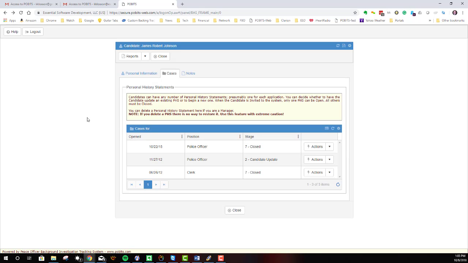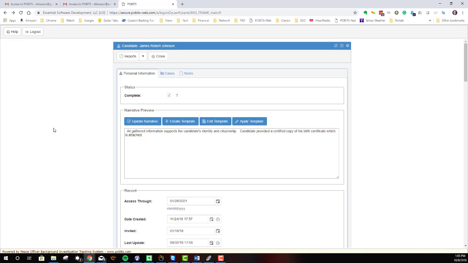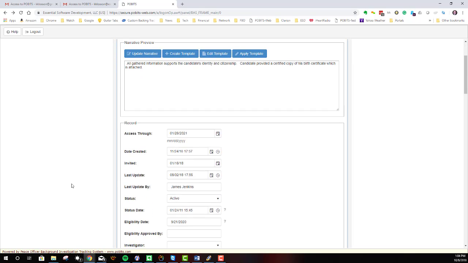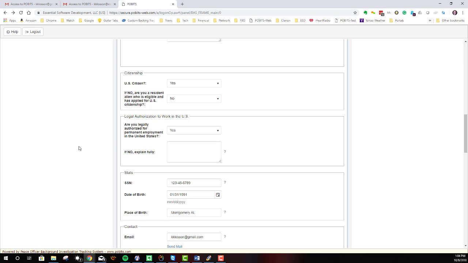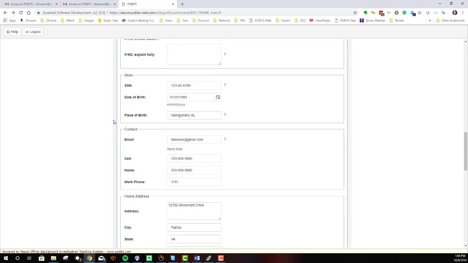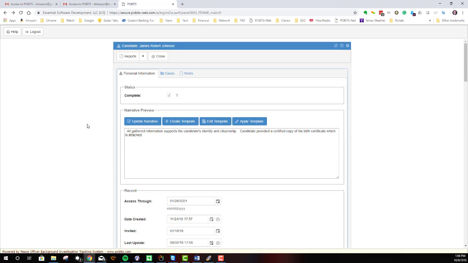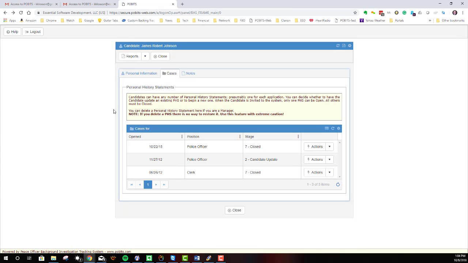So that's a fundamental overview of how to navigate the system once you're in there. I think it's quite simple. Just to review, you've got a personal information section that's just basic details about the candidate, who they are, citizenship, and legal authorization to work, and some stats and that sort of thing. And then there's a tab with one or more cases associated with the candidate. In most cases, I think you'll only see one, and you can navigate into that case and look around to do whatever it is you need to do.